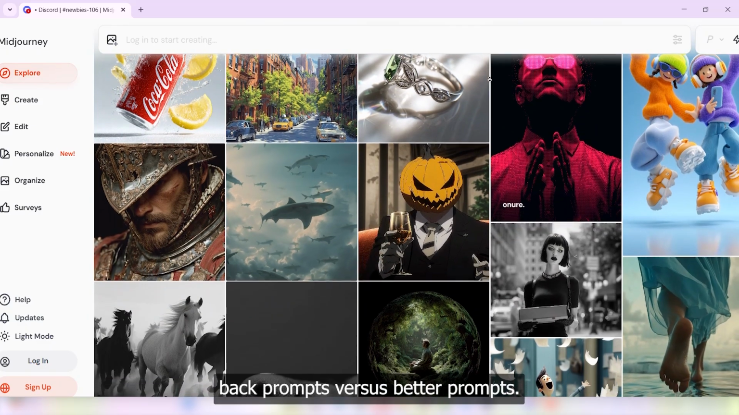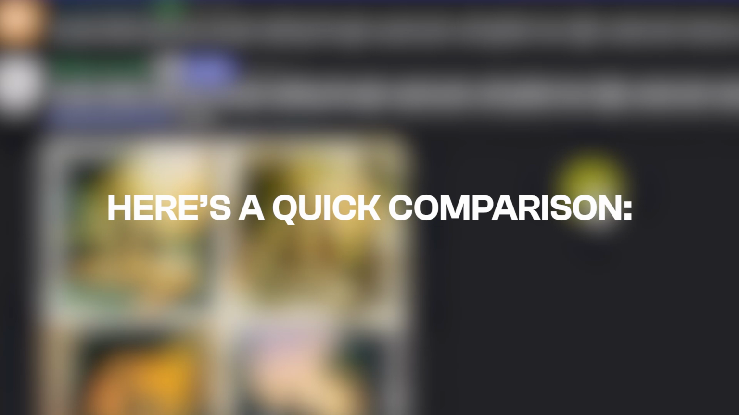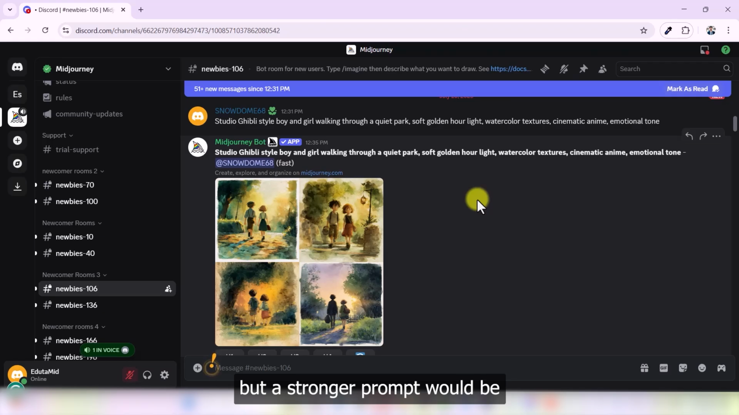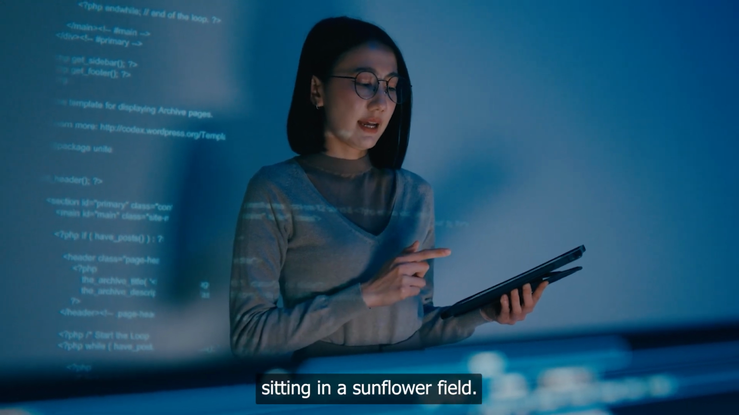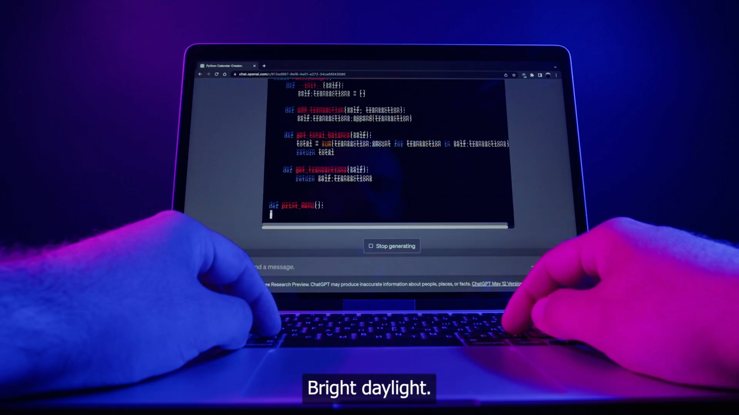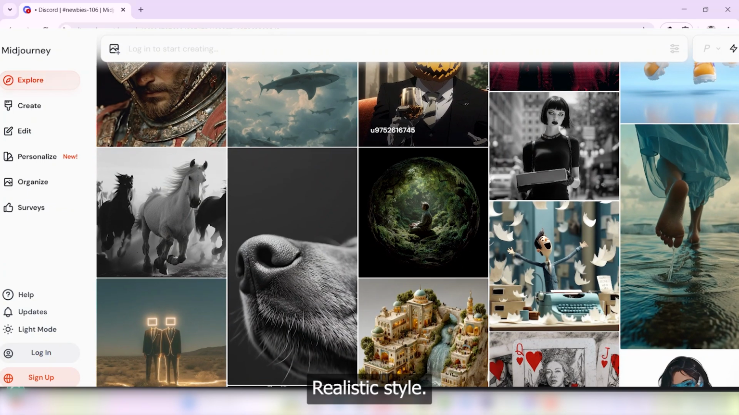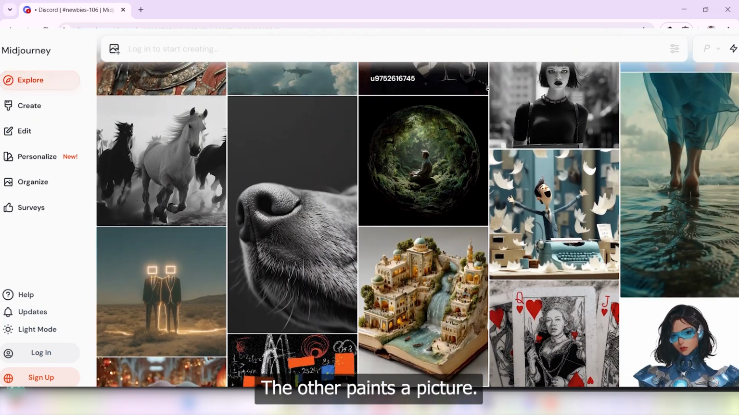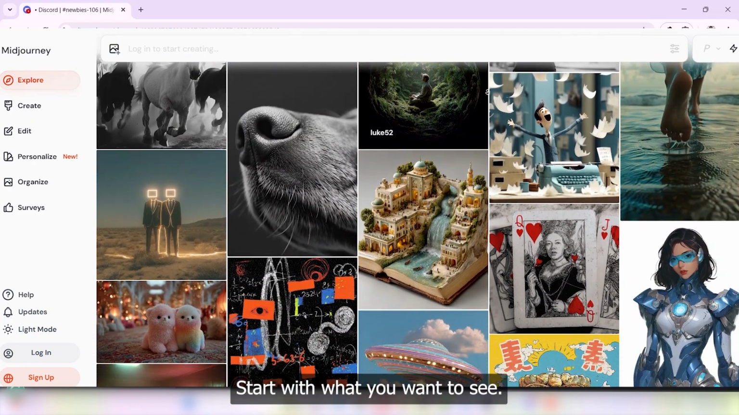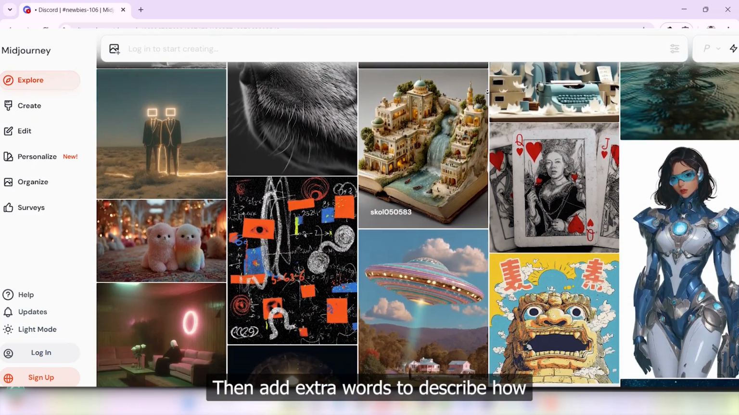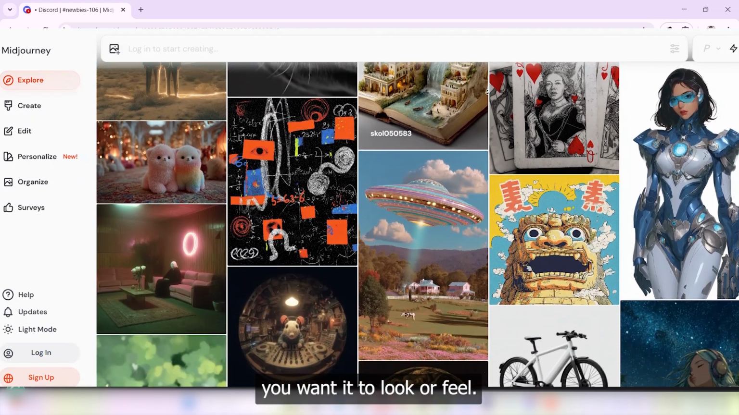Bad prompts versus better prompts. Here's a quick comparison. Weak prompt could be: dog. But a stronger prompt would be: a golden retriever puppy sitting in a sunflower field, bright daylight, realistic style. The first one is generic. The other paints a picture. Start with what you want to see. Then add extra words to describe how you want it to look or feel.